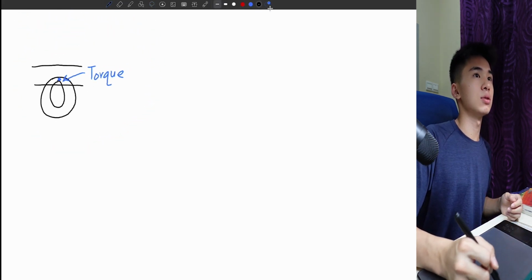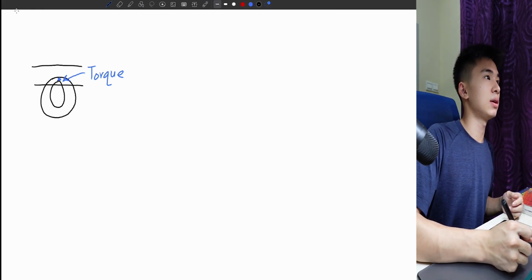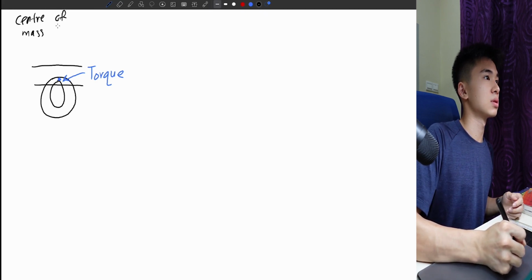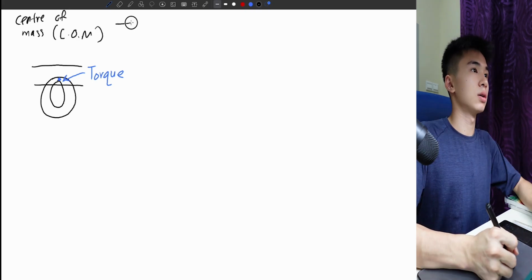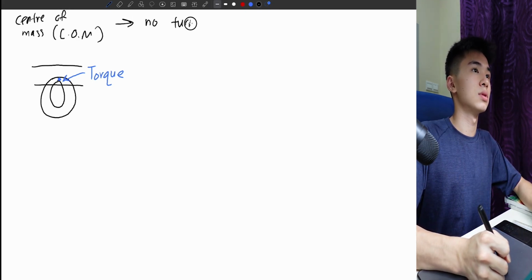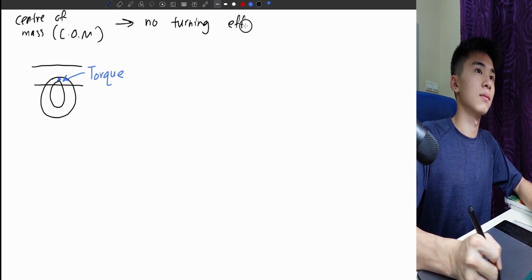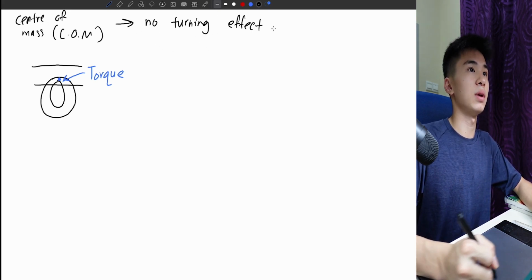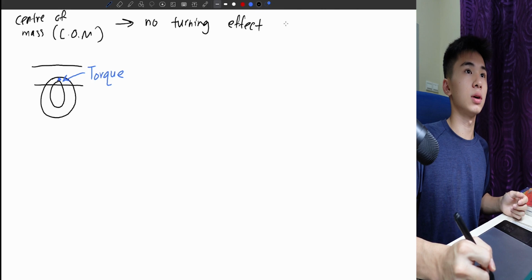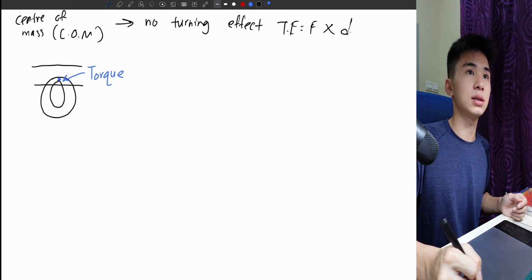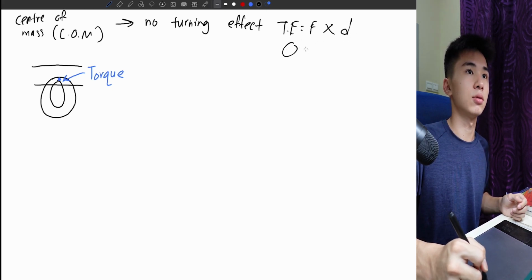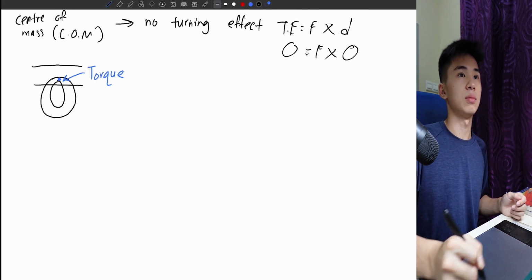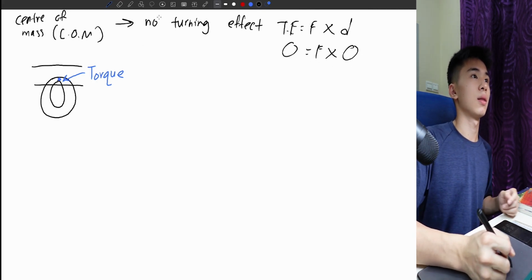Okay, I just want to quickly explain it. The center of mass causes no turning effect. No turning effect means no moment, right? The formula, turning effect equals F times perpendicular distance, will be 0, okay? 0 F times no distance means that there is no turning effect, 0, okay?